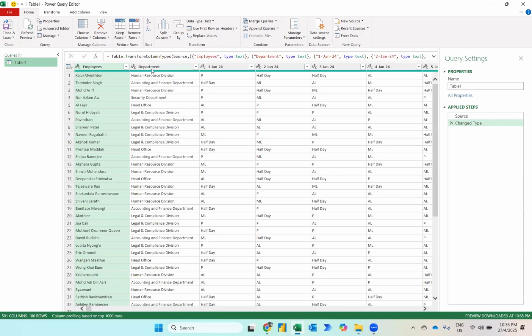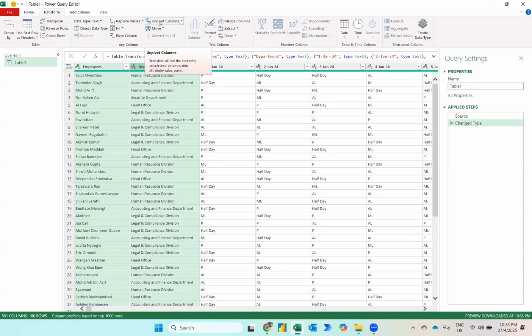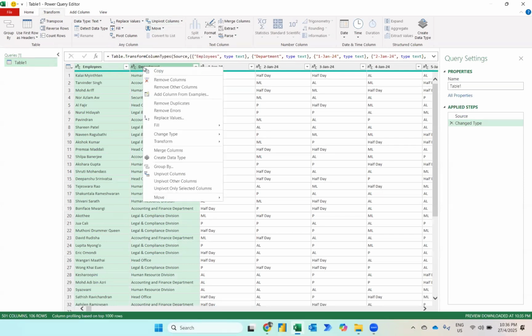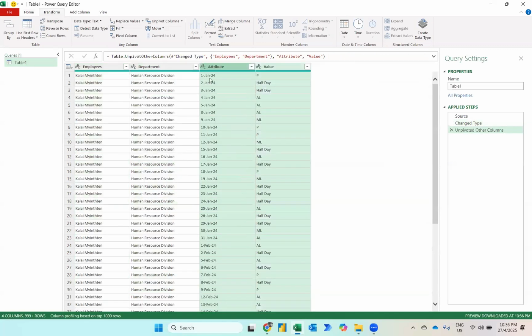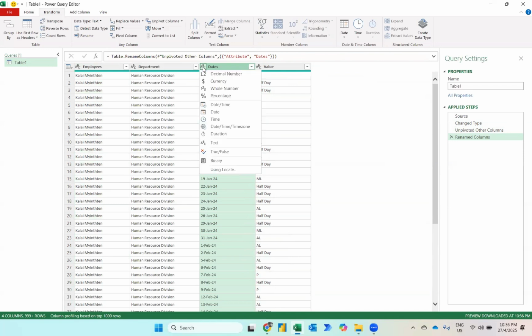So I'm going to select these first two columns, then I go to Transform and click Unpivot Columns. Or you can also right click at the header and just click on Unpivot Other Columns. I'm going to unpivot other columns so that we have all the dates over here. Then I just want to rename this as Dates. And I will put it in a date format, because if you notice, all these dates appear in a text format. So instead of text format, I put it in a date format.